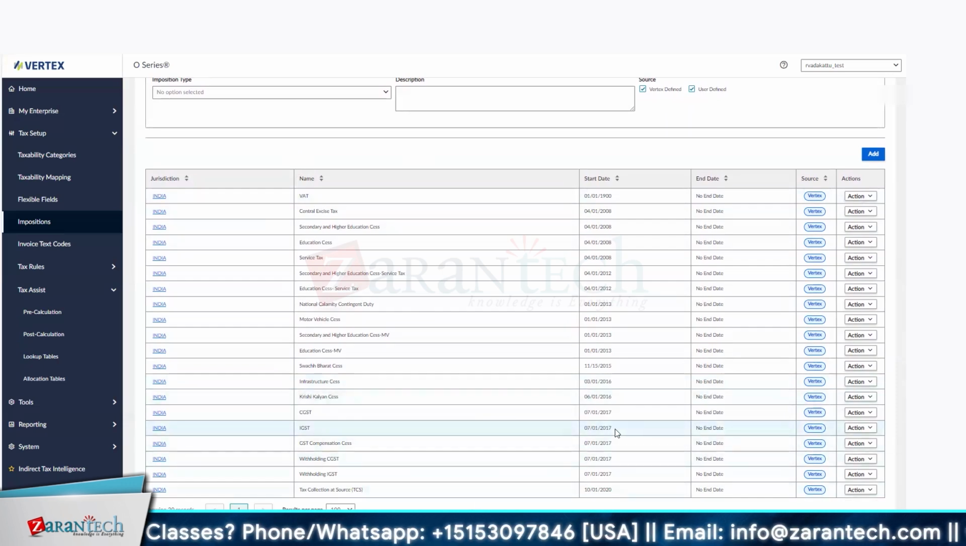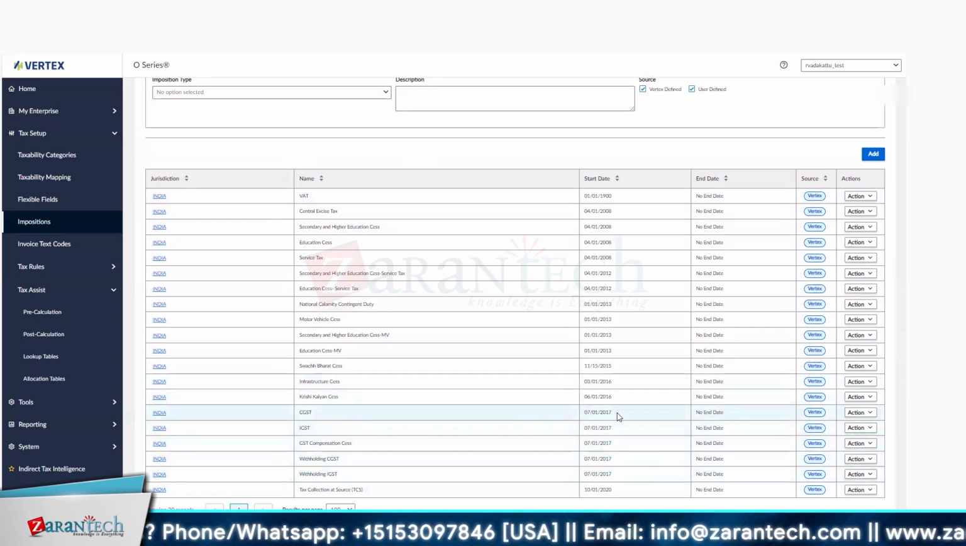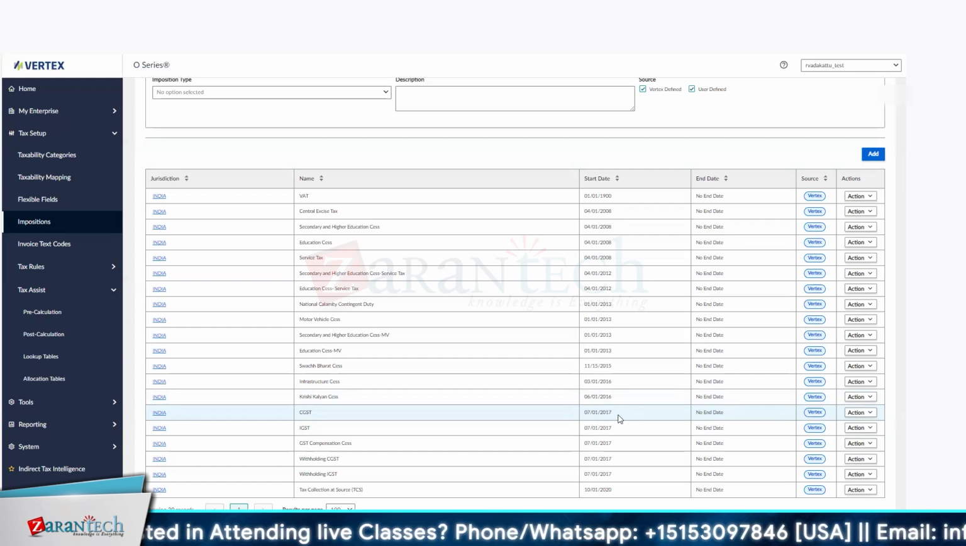GST, IGST and all those came in from 2017, it seems, right? CGST and GST they implemented in 2017 only. Before that, in 2012-13, we had motor vehicle tax, education tax or something like that. But in 2017 they updated a few things: CGST, GST, IGST, withholding, something like that. Okay, you can see it like this.